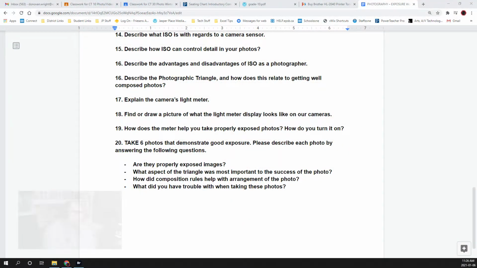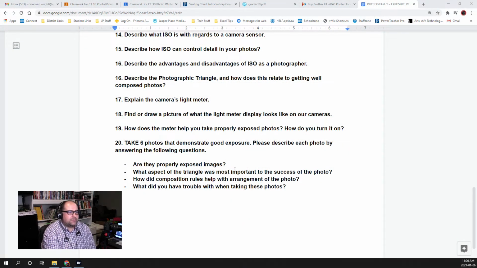And specifically, these 4 questions need to be answered for each photo. So you will post your photo into here, and then underneath you can copy these questions and paste them 6 times, or you can just paste the answers. I don't really care how you format the document, but you need to ask, are they properly exposed images? The comment is like, yes, it's properly exposed, or I underexposed it for this reason, or I overexposed it for this reason, right?